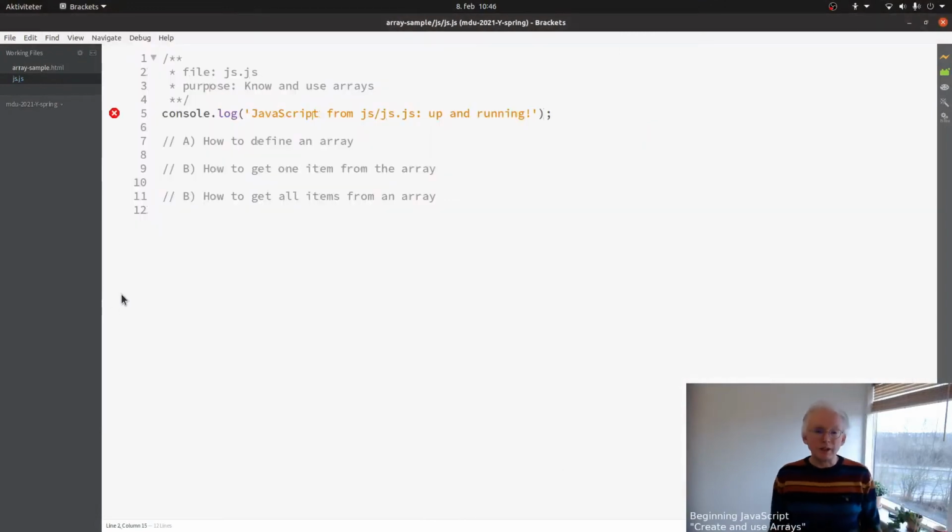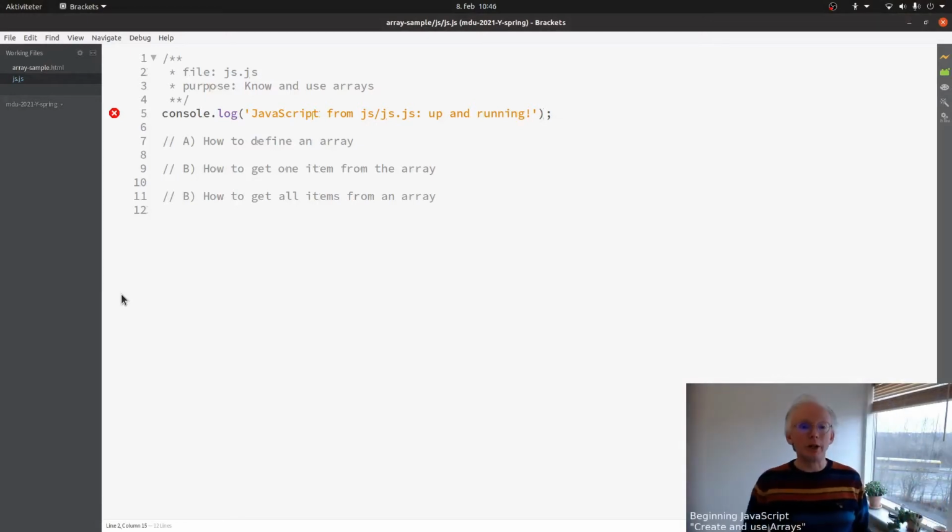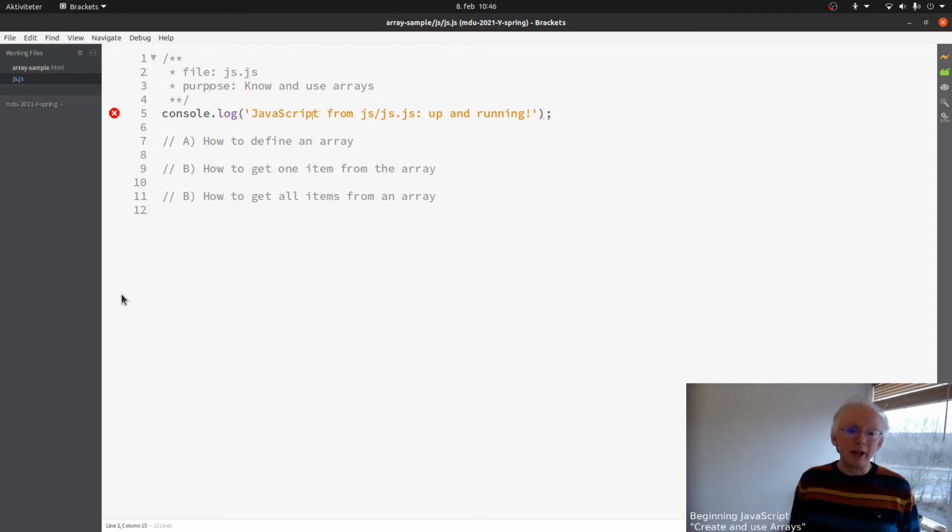Here you see the agenda in the form of comments in a JavaScript. We want to know and use arrays. First of all, you need to define an array. Then I want to show you how to get one item from the array. And then in the end, how to get all items from the array. First of all, let's try to define an array as we do it in JavaScript.